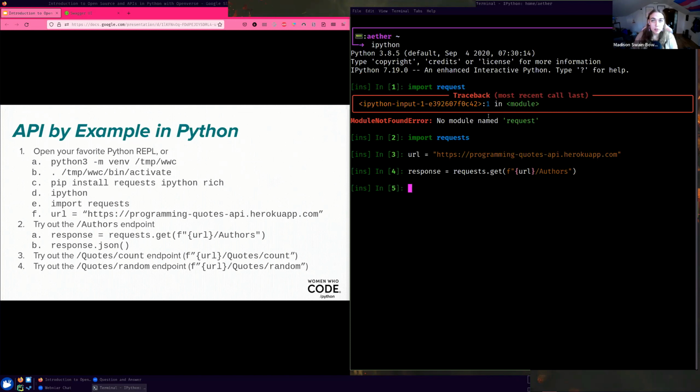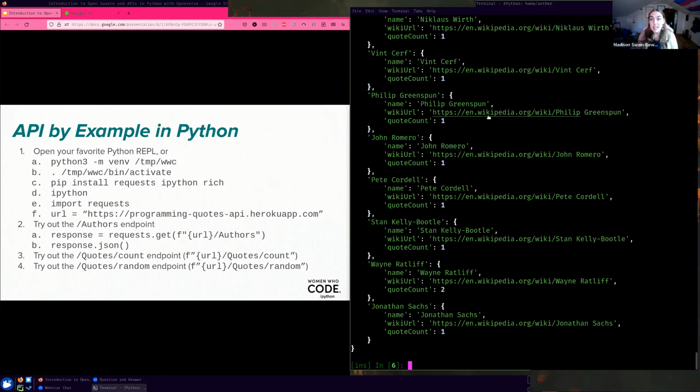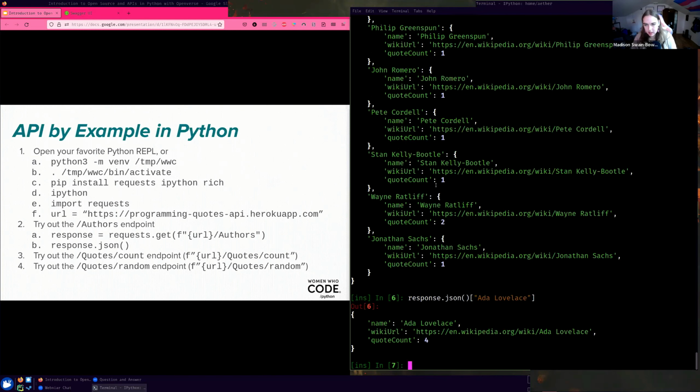And then to turn it into JSON, right, we just do response. Requests gives us this method for doing that JSON loads step. It's just .json. And there we go. We have the same values that we saw there in the web UI using Python. And so this, like I had mentioned, just returns a dictionary. Oops, there we go. And so we can interact with this like we would a Python dictionary. So for instance, I'm going to do Ada Lovelace and see that she has 4 quotes that are in the system.